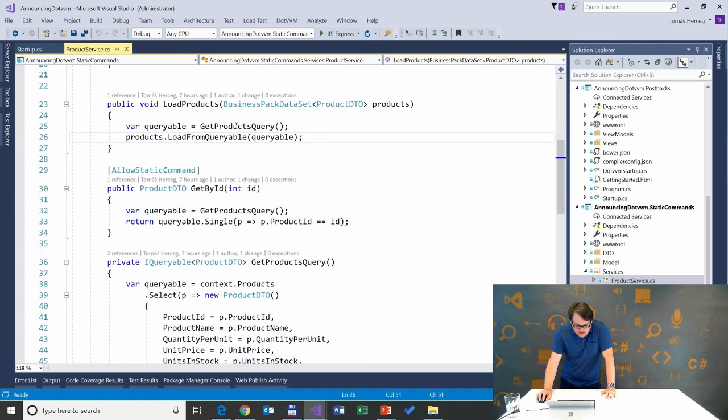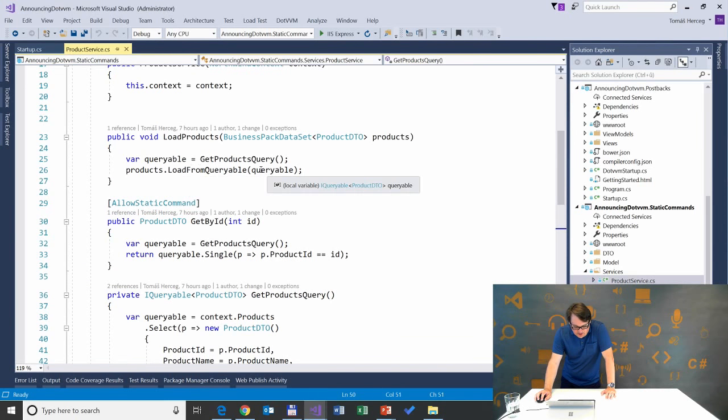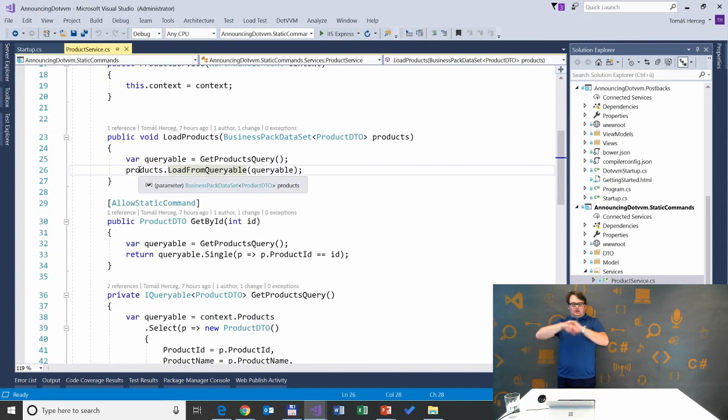Okay, so I'm just getting a queryable from the table. I take the products table, and I'm building my objects which will load the category name and supplier name and things like that. And here I'm just passing this IQueryable to the load from queryable, which will detect all the paging and sorting settings from the dataset, and it will load the data for me. So it will adjust the query at the order by and skip take expressions to make everything work.